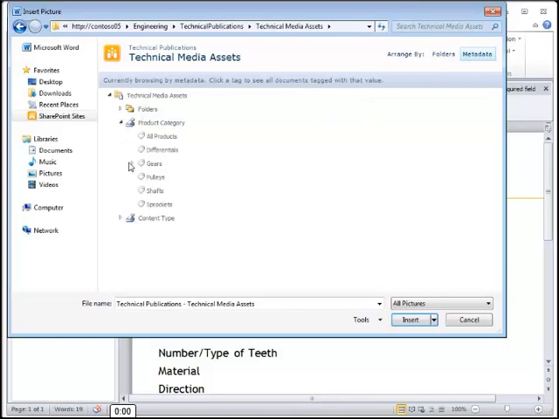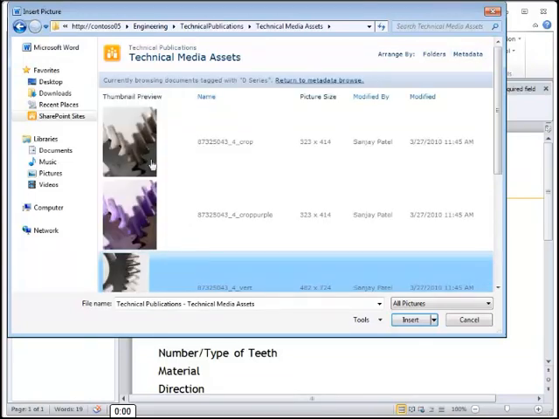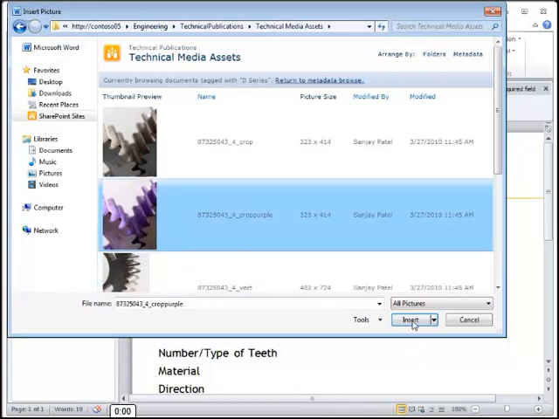I'm going to have her look by metadata. And she's going to look for spur gear in the D series. And there we go. So let's have her pick this purple one and insert it.